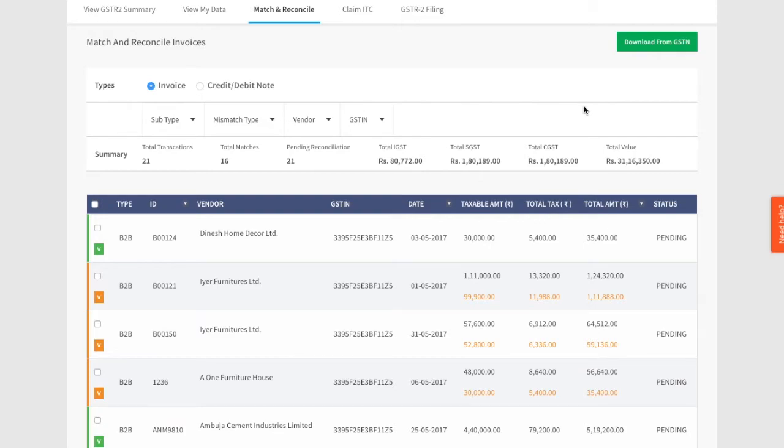Let's see how. In the Match and Reconcile tab, you get to see your purchase invoices along with the vendor's sales invoices. We automatically do this matching. Once we do the matching in the background, we highlight the match invoices with green and mismatch invoices with an orange. Let's look in further detail how you can resolve these errors and reconcile.